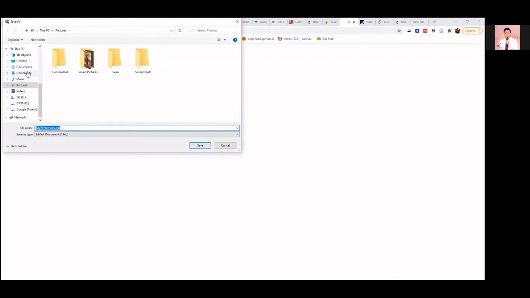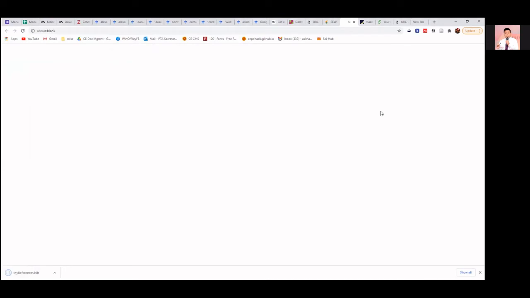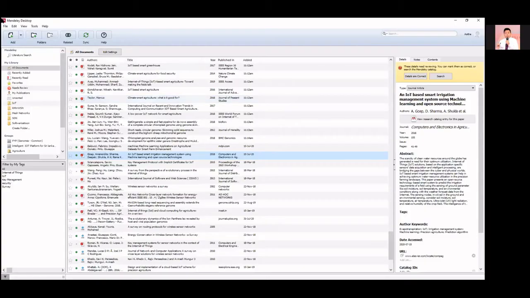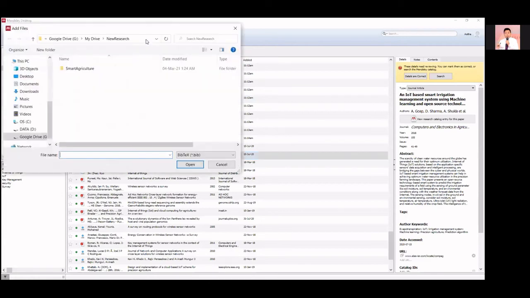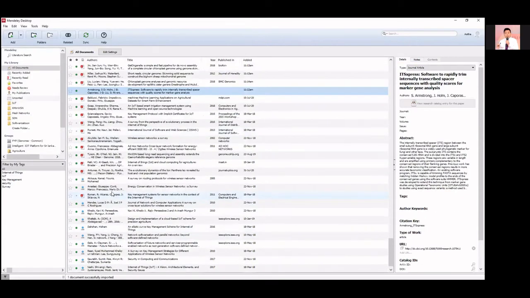Okay, so let's say in the documents, I save it as my references bib. Then I can go to my Mendeley Desktop and import that bib file. It's in my documents, my references bib. As you can see, it got added. This is the paper that got added.